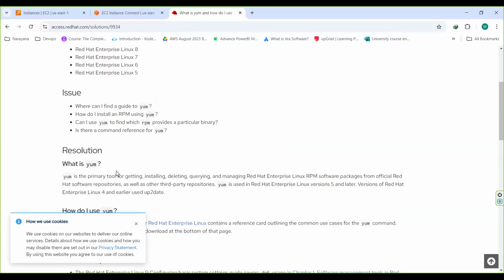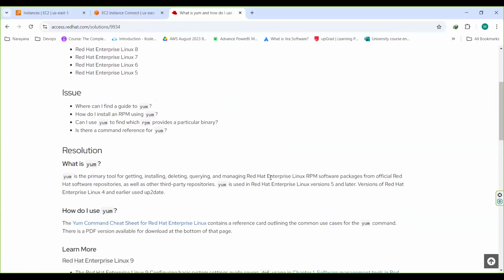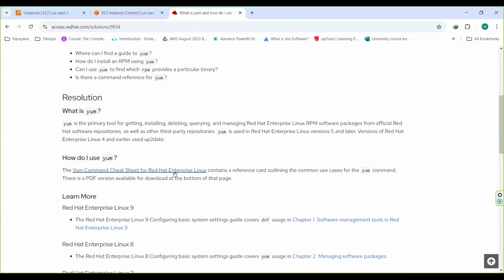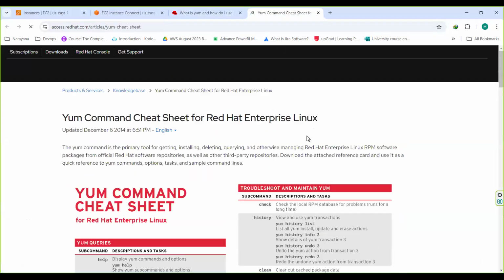What is Yum? Yum is a primary tool for getting, installing, deleting, querying, and managing RPM software, right? So how do we use Yum? Yum has its own cheat sheet that will help us to execute certain commands.